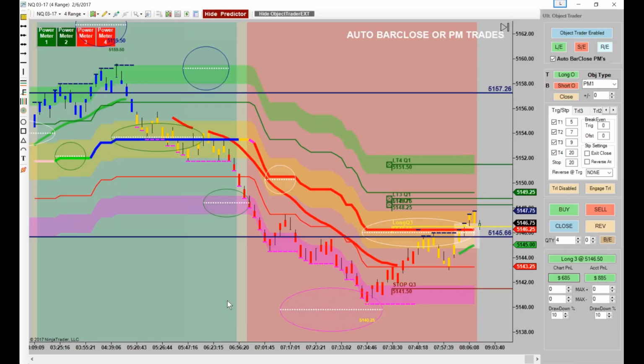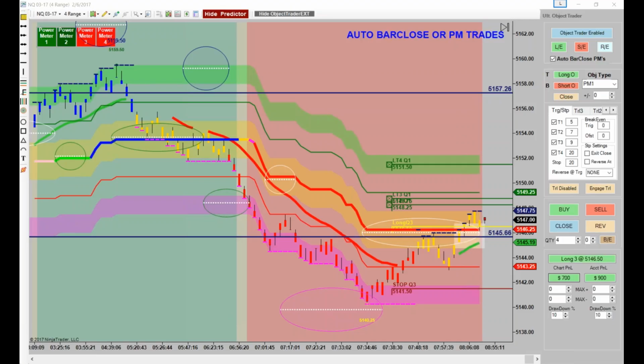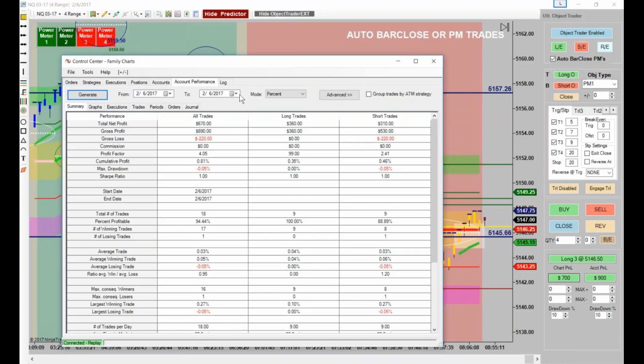Now, let's see how many trades we've made, though, just real quick. Let me pause this just a second, and I'll show you something. Okay, we've made 18 trades, 94% profitable. Looks like a long trade for 360, and short trades, we drew down 220. So really 88.89, 100% for a total of 94.44% on those trades.